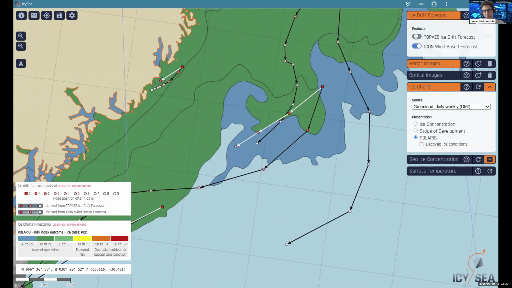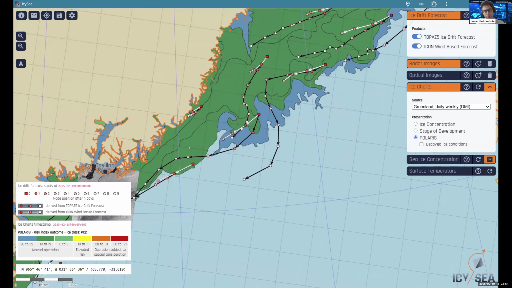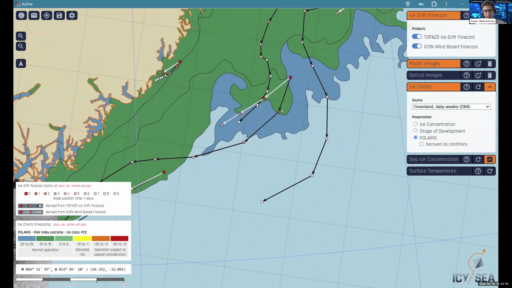We also include from the Copernicus Marine Service, for example, the so-called Topaz 5 ice drift forecast, which also includes ocean currents and ice physics, etc. Especially here in East Greenland, for example, where you have a very strong East Greenland current, maybe the black Topaz 5 ice drift is more reliable.